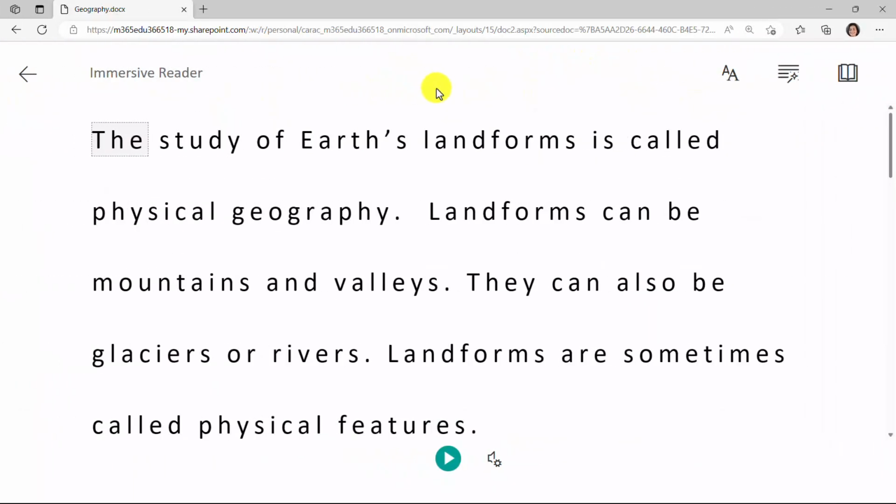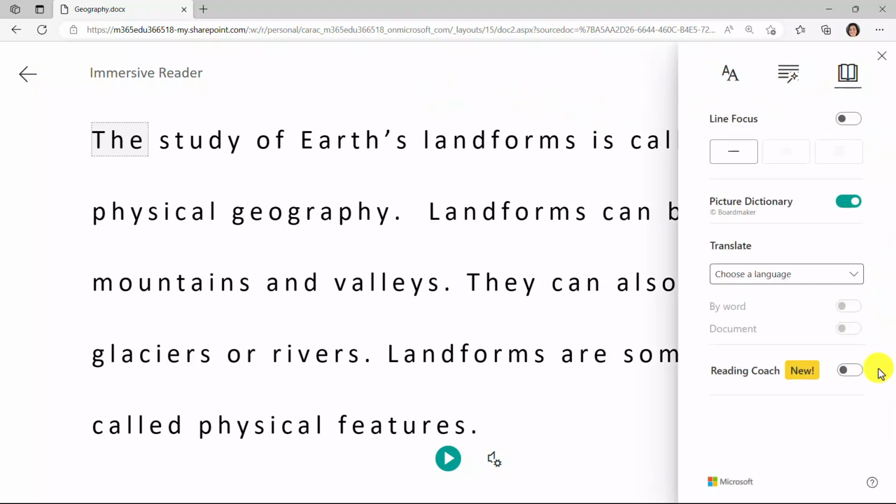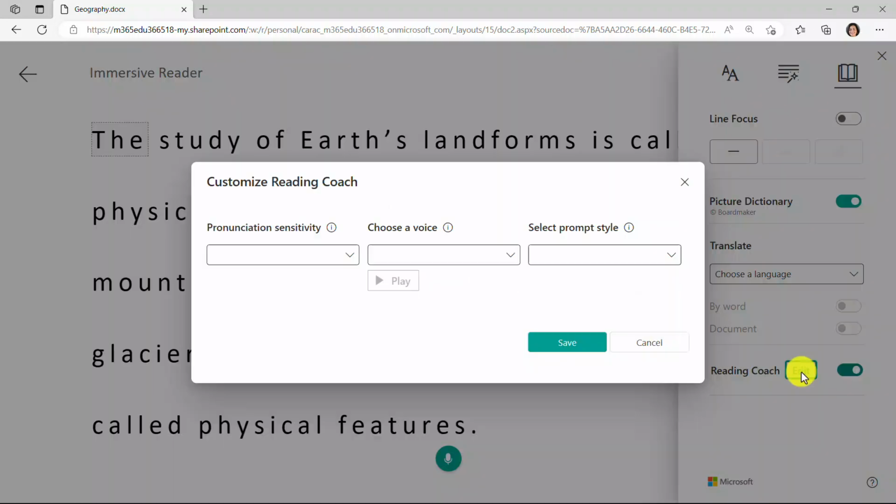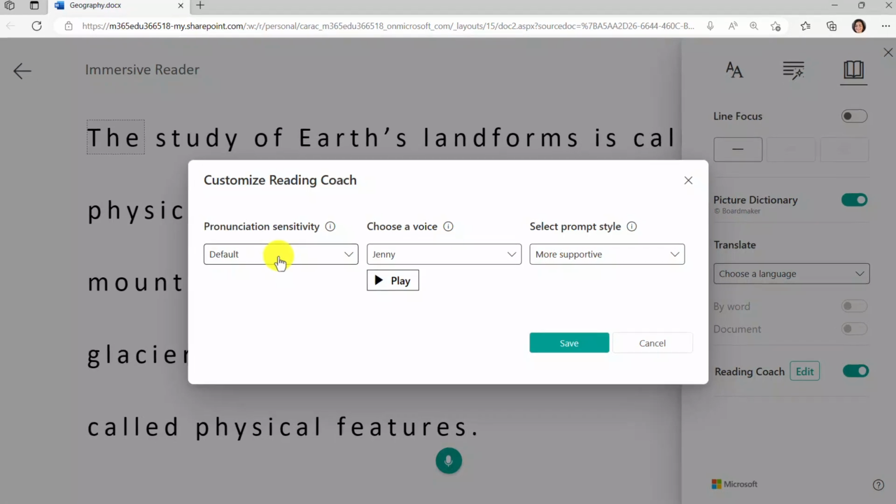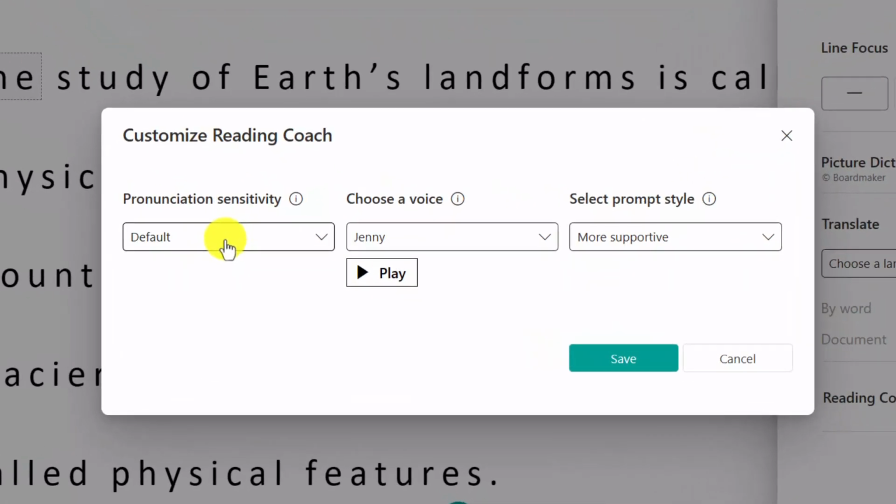Now, if you want to customize the Reading Coach settings before you start reading, I mentioned this earlier, you go to the Reading Preferences, and I'll turn on Reading Coach again, and there's this Edit button right here. If I click this, you see the customized Reading Coach settings. First, we have pronunciation sensitivity. I like to call this the picky dial. How picky would you like the software to be when it listens to you? There's a default. You can make it less sensitive, so maybe for earlier readers or someone who's a non-native speaker, you might make it less sensitive or less picky. Or if you want to have more advanced, you can make it more sensitive or really picky. But I'm just going to leave it as default.